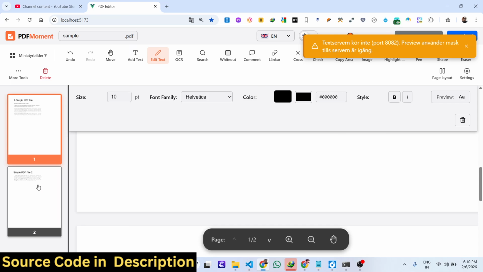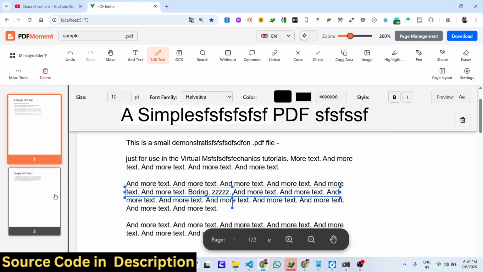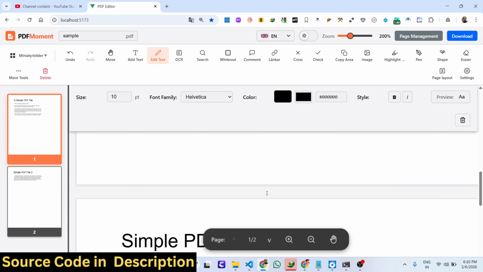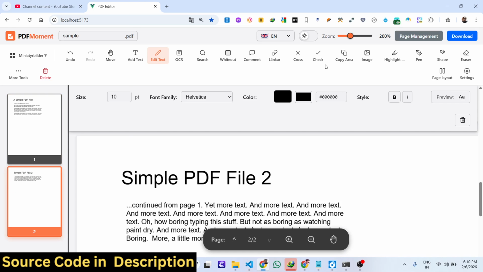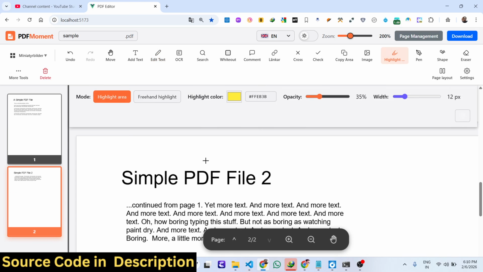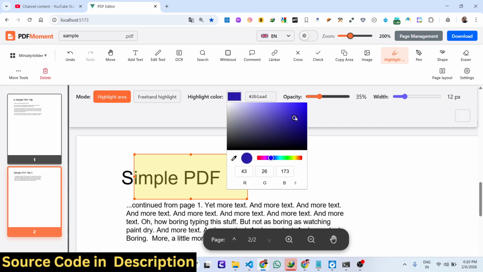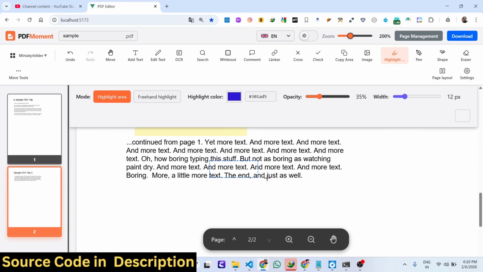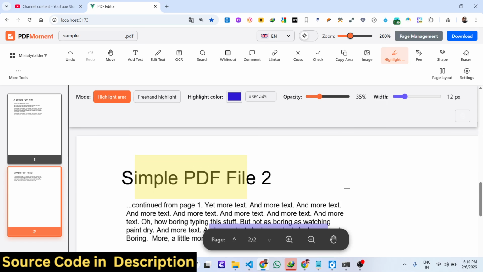And similarly, you can go to the next page, and this time let's suppose you want to highlight. You can highlight anything. You can basically choose the color as well. You can see how easy it is.